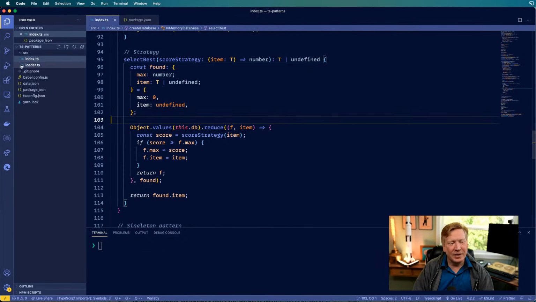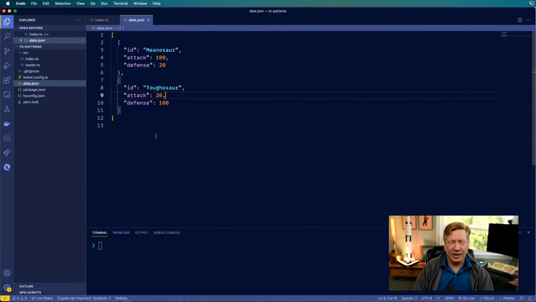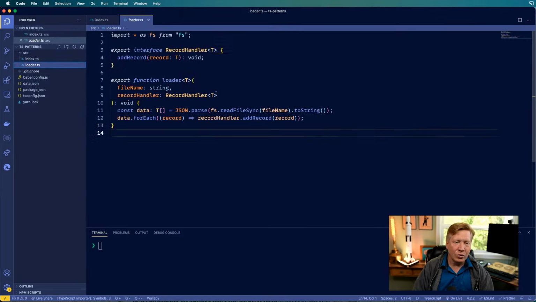Okay, so in our starter project, there is a JSON file that's got some additional Pokemon in it. And there is a loader, which basically loads from a file. So you give it a file name, and you give it a class called a record handler that in turn has an add record method on it. And what this loader function does is call that add record for each one of the records in that file.